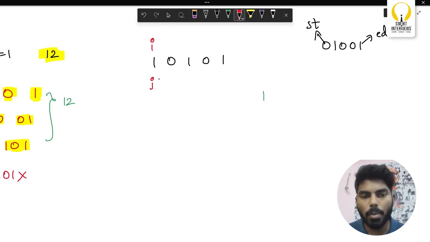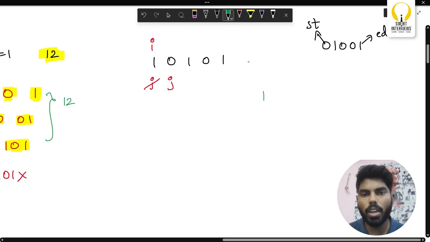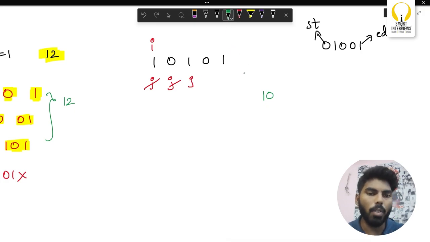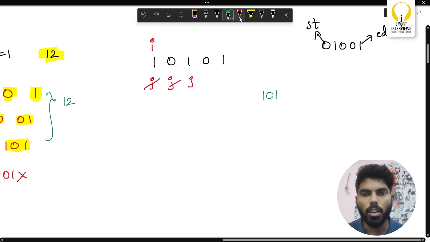Now simply increment the j. Now we have another substring which is 1, 0, and simply increment j again. Now again we have one more substring which is 101, and then increment j again. Now we have one more substring which is 1010, and then increment j again. Now we have one more substring which is this, and then increment j outside of the bounds.